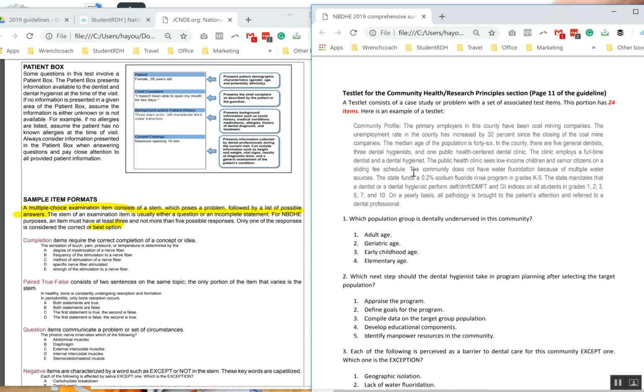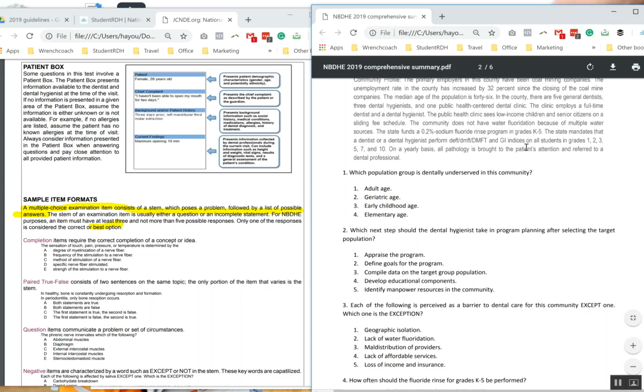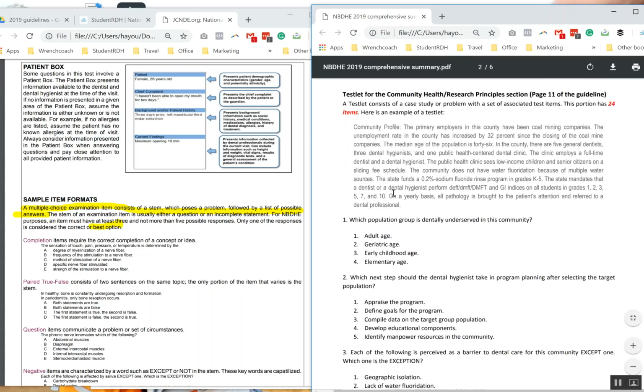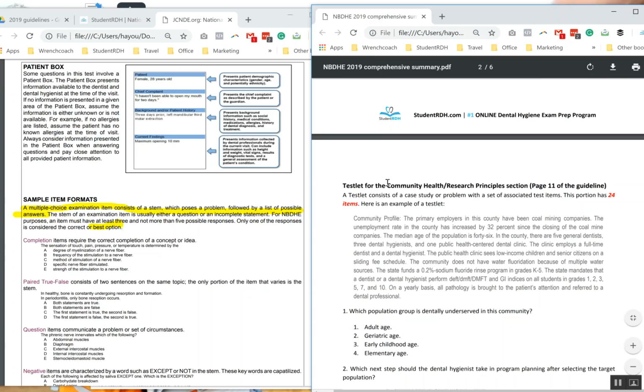So you will have a scenario. In this case, it's a community profile where someone went to do a DMFT survey, and they have some numbers to share. From this, you can go through questions 1, 2, 3, 4 and find the answer. So this is a testlet, and that is used again for community health and research principles.